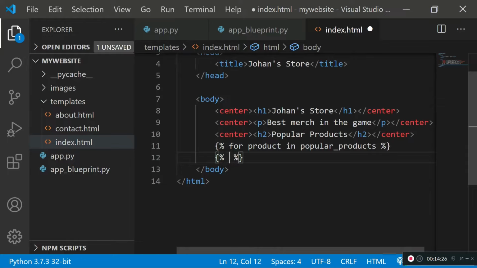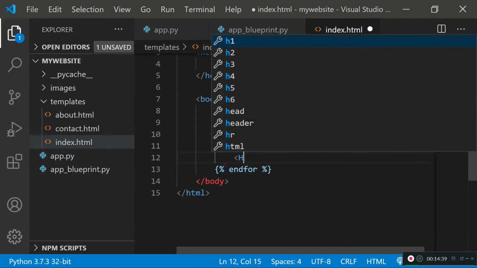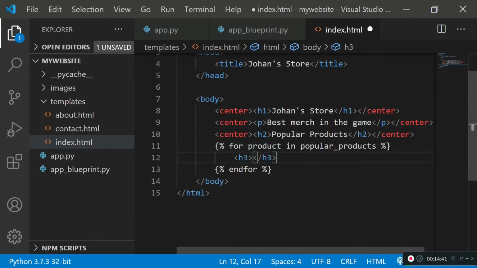And then we're going to say end for, which means end the for loop. Now all the instructions that are going to be run inside the loop are going to be between the start for loop and the end for loop. So I'm going to go ahead and create an h3 element in there, which is going to hold the product name.